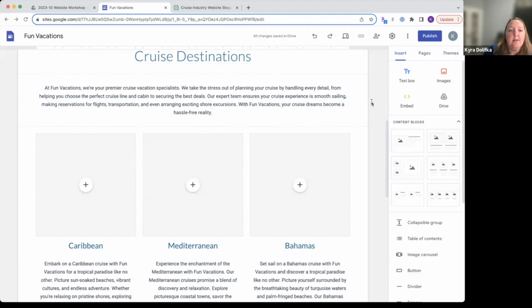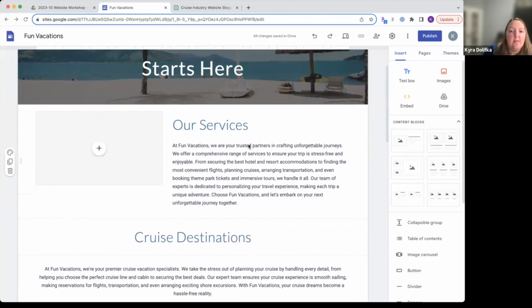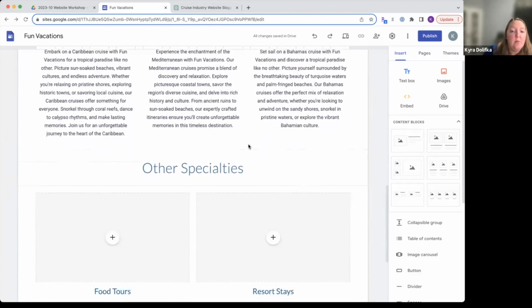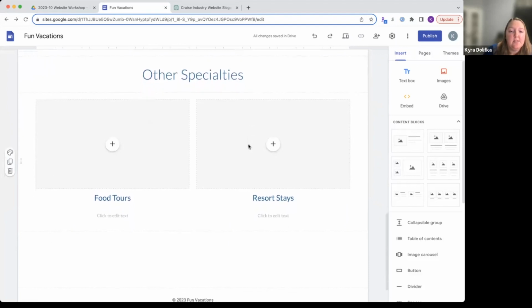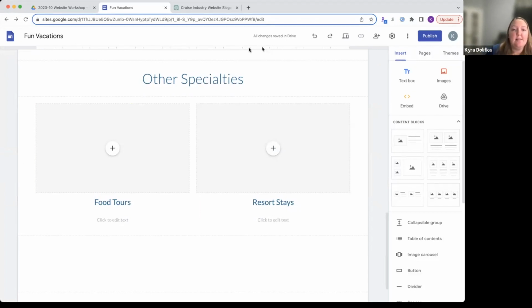So now we have a little bit more on cruises here. So we've got our services, we've got our cruise destinations, and we've got our other specialties. So we just got these 2 other things to add in here, and then we're going to go look for pictures. Is everyone following with me so far?